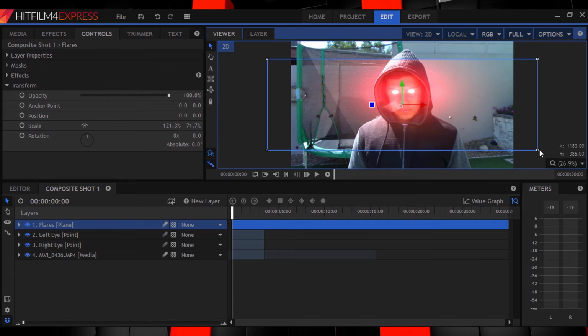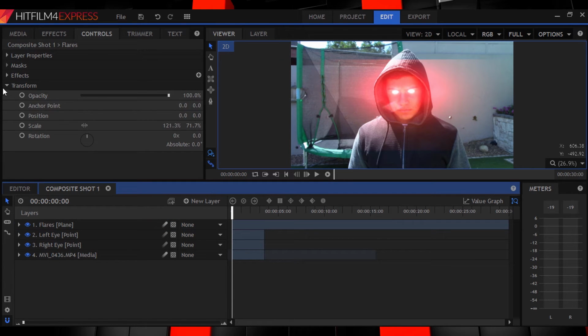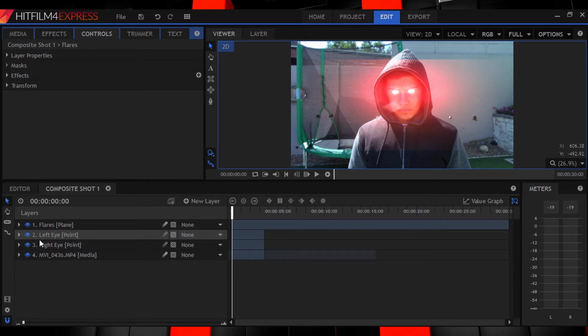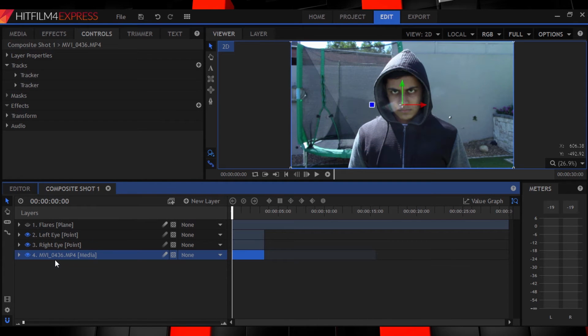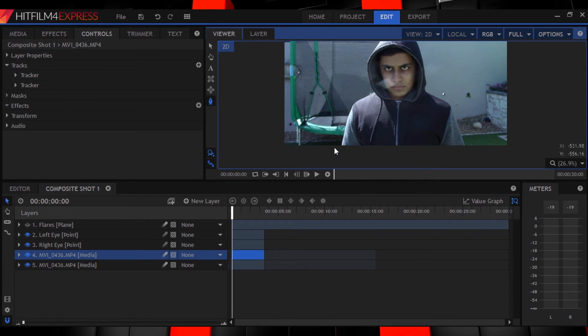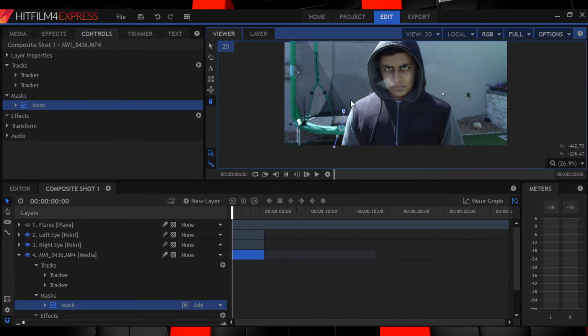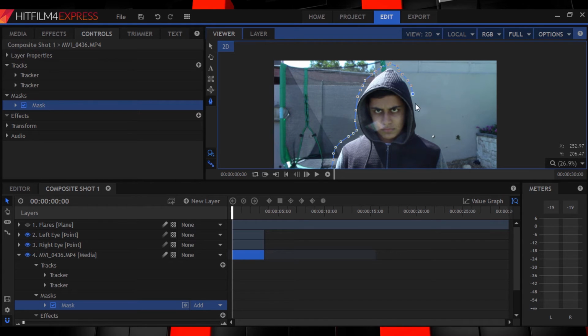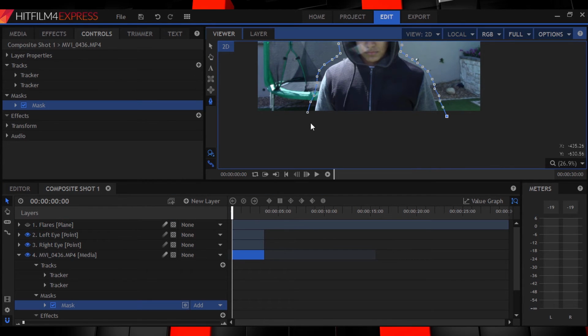Okay, now for the final part, and maybe the most tedious, that signature reverse flash blur. Let's turn off our flares for now, then duplicate your footage layer. With the top one selected, let's, using the freehand mask tool, draw a shape roughly around our actor. It doesn't have to be extremely precise, but detailed enough. It helps if your actor doesn't move a lot.